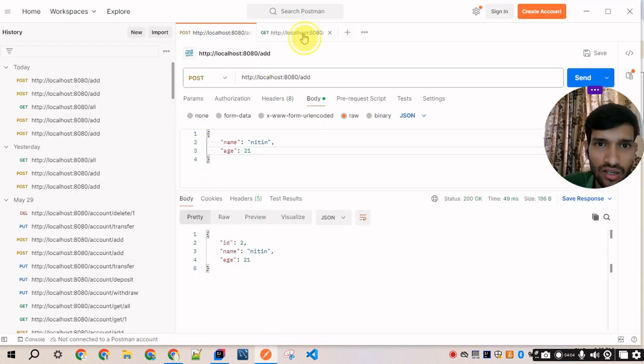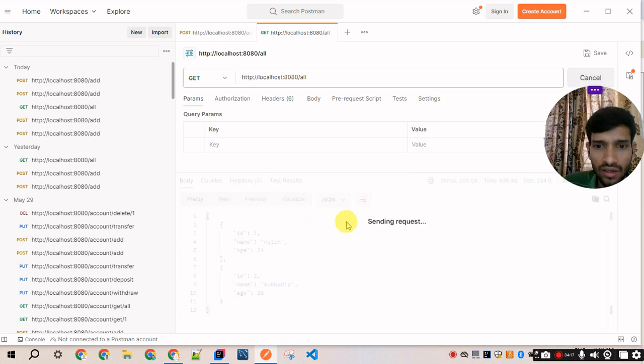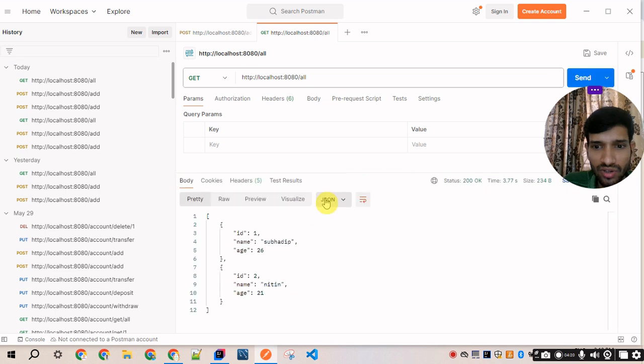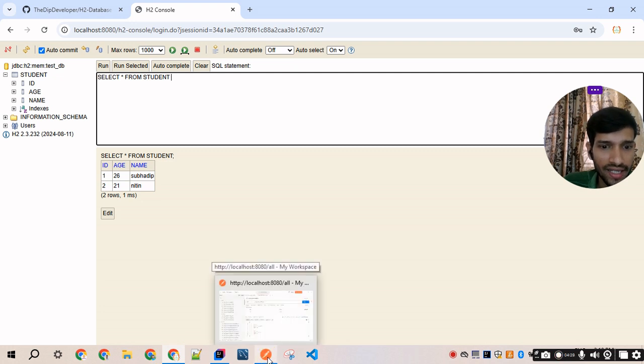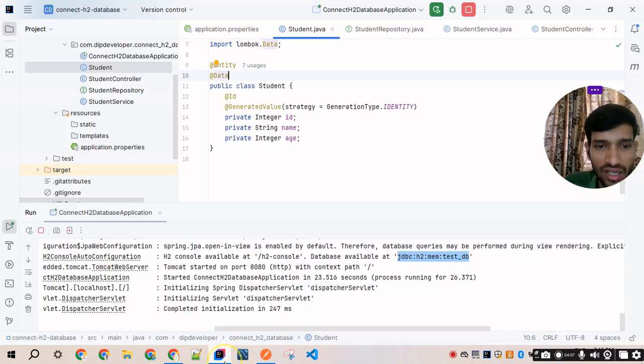So there are two ways we are seeing. We have one get all API, which will return all the details. Click on send. The request is sending. Let's wait for a few minutes. Yeah, so we are able to fetch the records as well. So as of now we have connected to the H2 database, and we have fetched and added details, so the read and write operations are working fine.